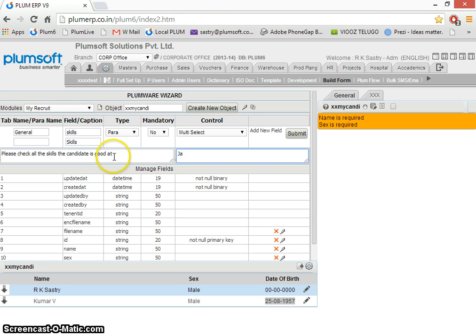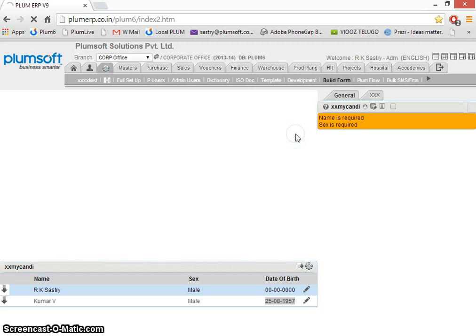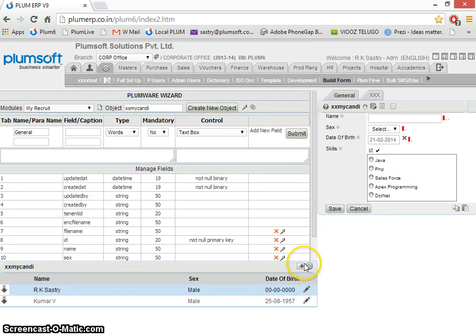So let's say the skills could be Java, PHP, Salesforce, or Apex programming, and maybe .NET, etc. And we made it a multi-select. Please keep a note of that. And let us create the field and let's see how it would appear.